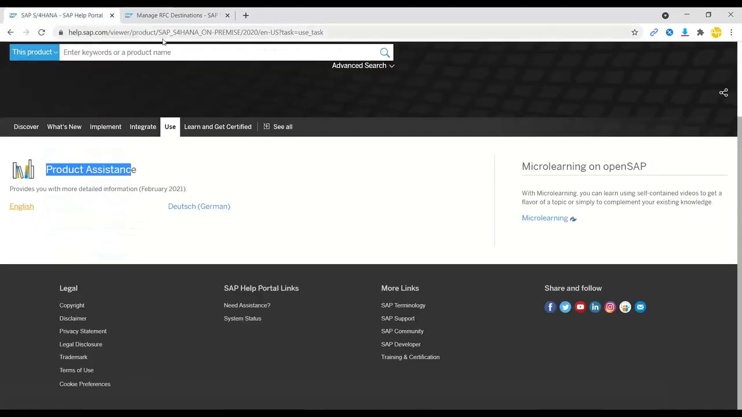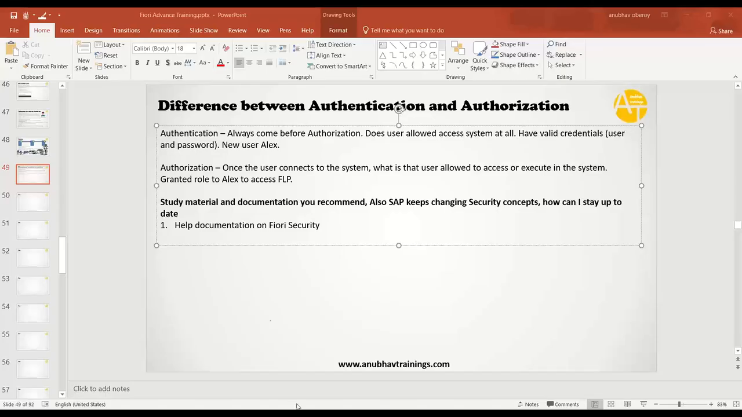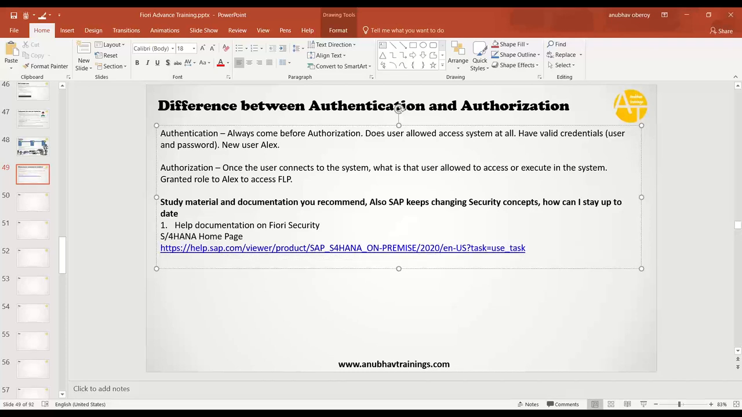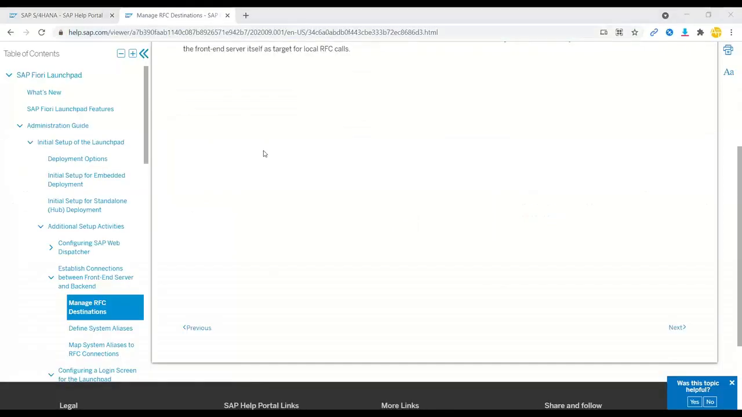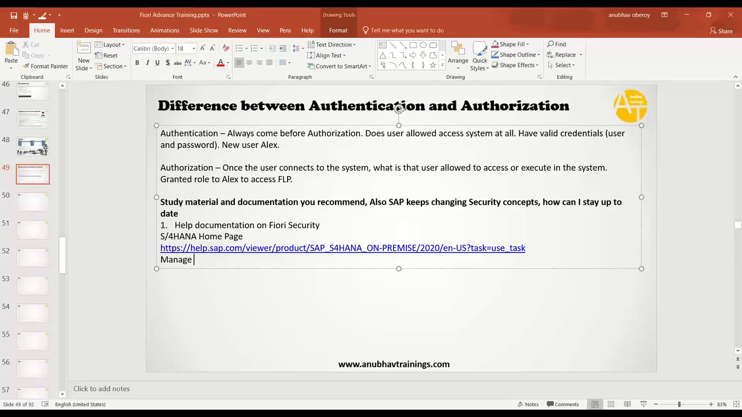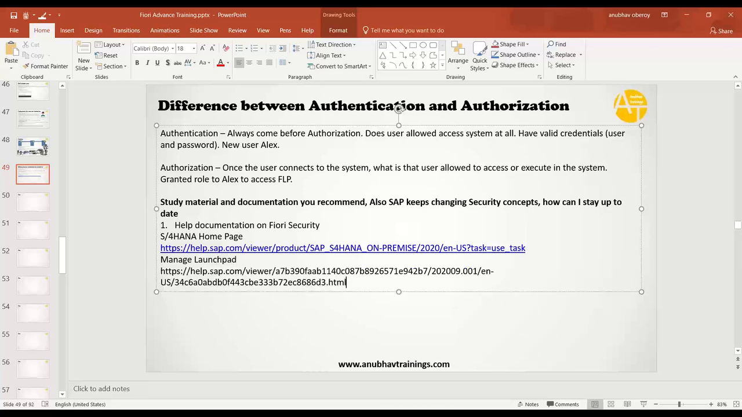Let me give you both the links. First is the S4 HANA homepage. This is trusted material because it's directly from SAP. Then comes the manage RFC destination and manage launchpad pages, which is the central launchpad page. That's the first part. Now on to the second part.